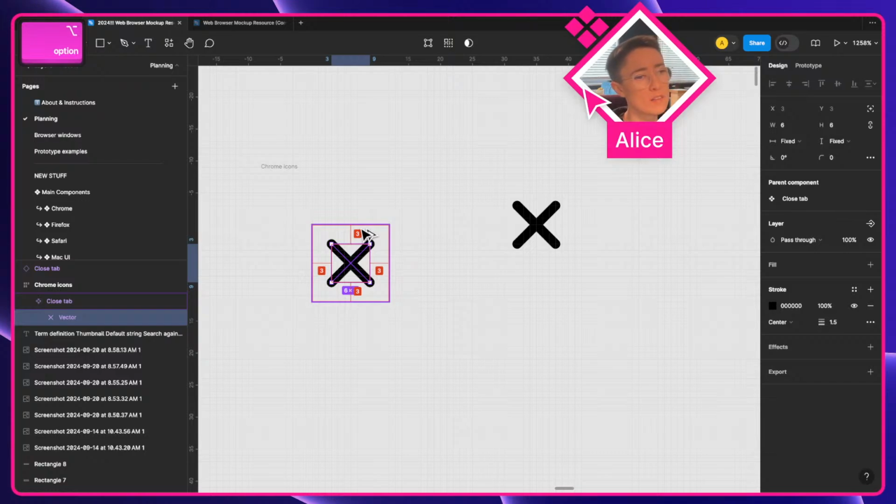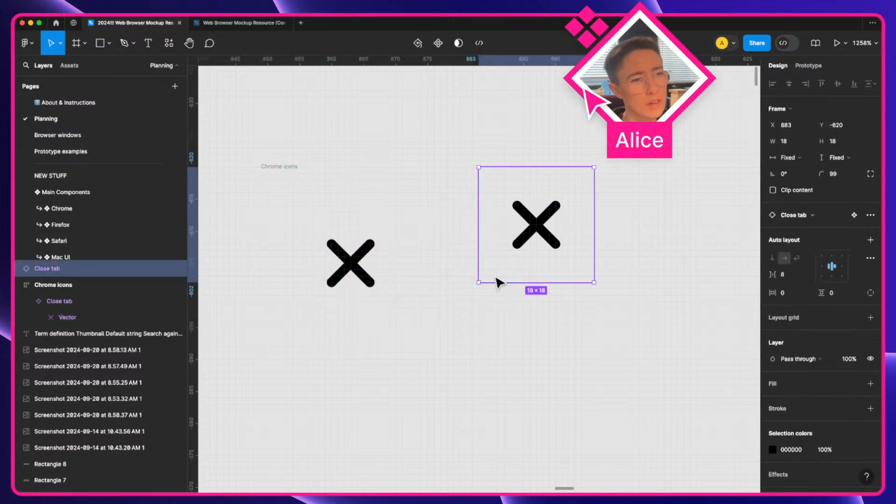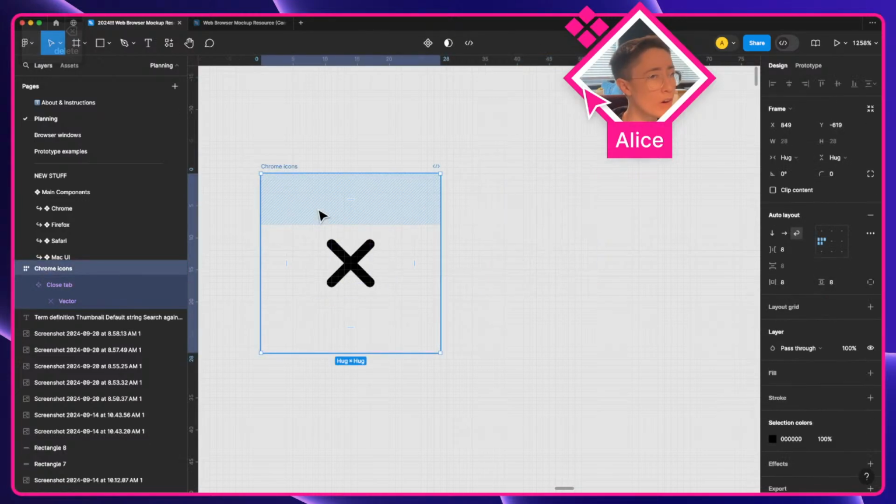You might want some padding introduced. There's a way to set it so it's hug. I'll have to figure that out again. Anyway, we've got our Chrome icons.